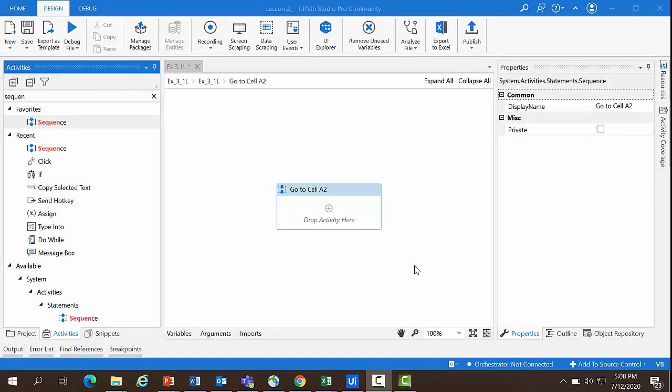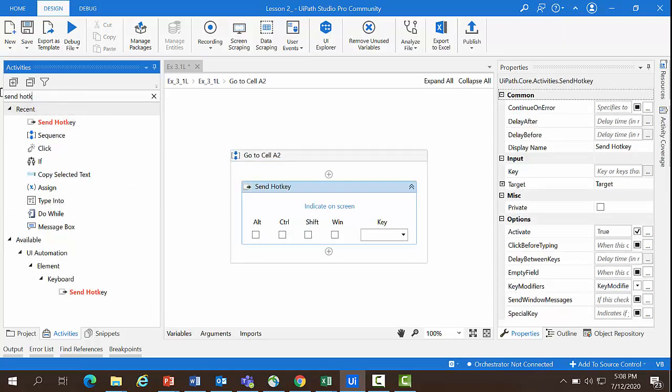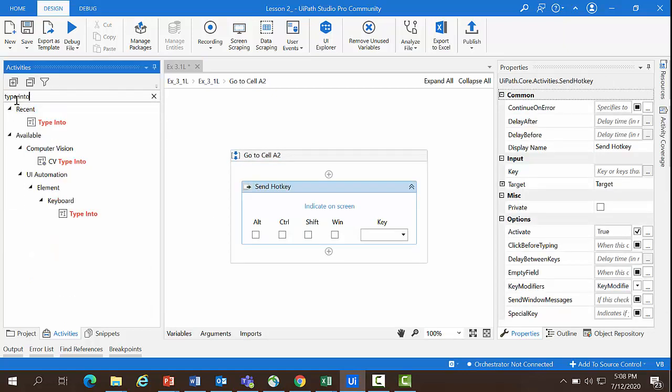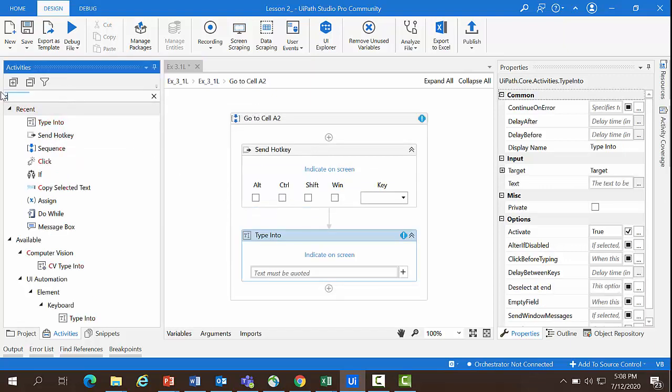Next, we will add 3 activities into this sequence. The first activity is send hotkey, followed by type into, and finally click.